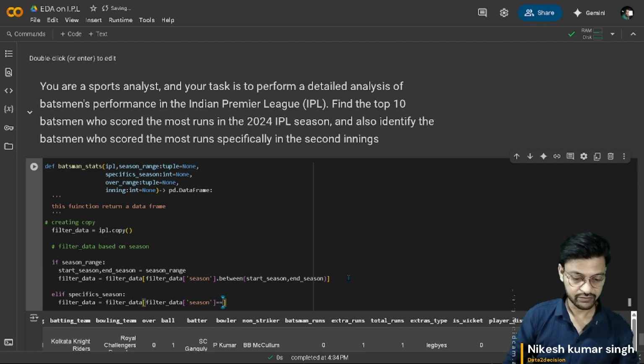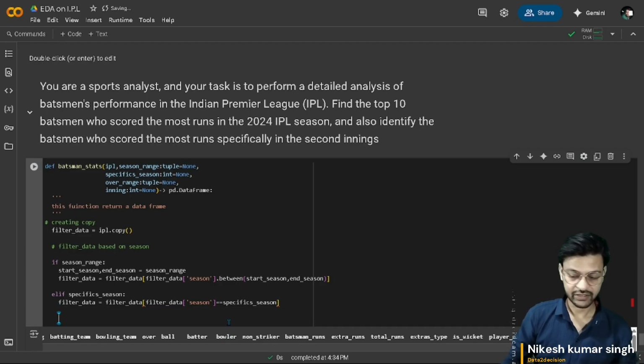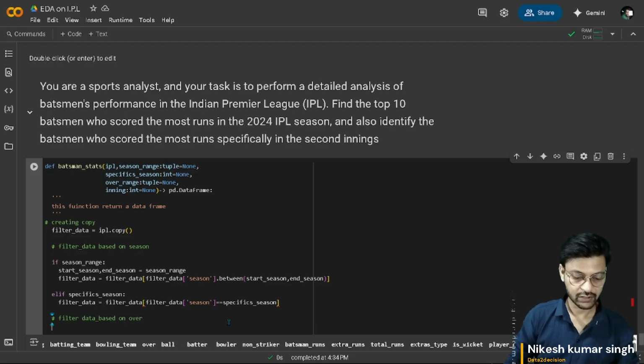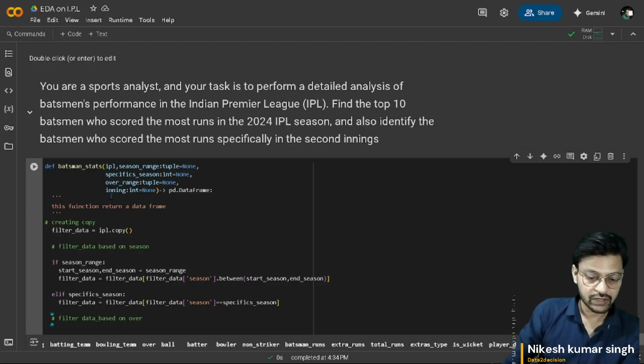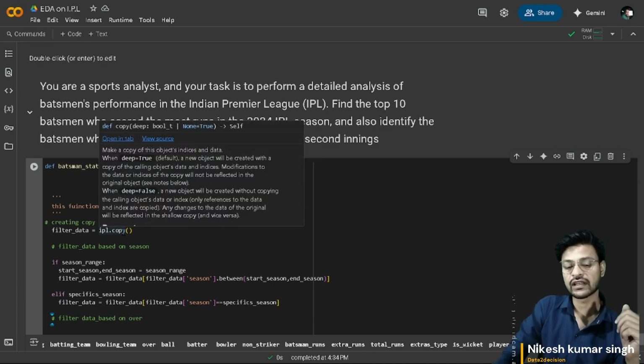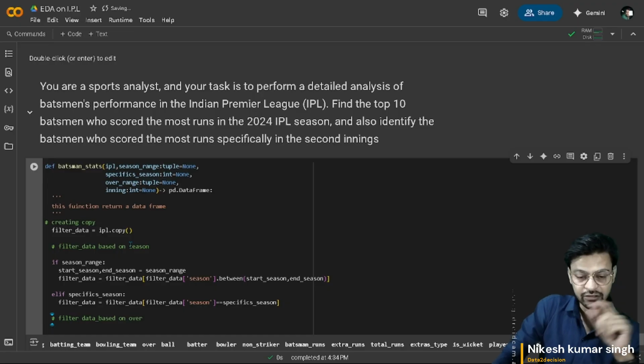And it's equal to simply... my second filter is also completed. Now I have to filter my data based on over. In over also there are two value tuples I've used, meaning if you want to analyze your data based on death overs, over 15 to over 20, for that also I have to filter my data.